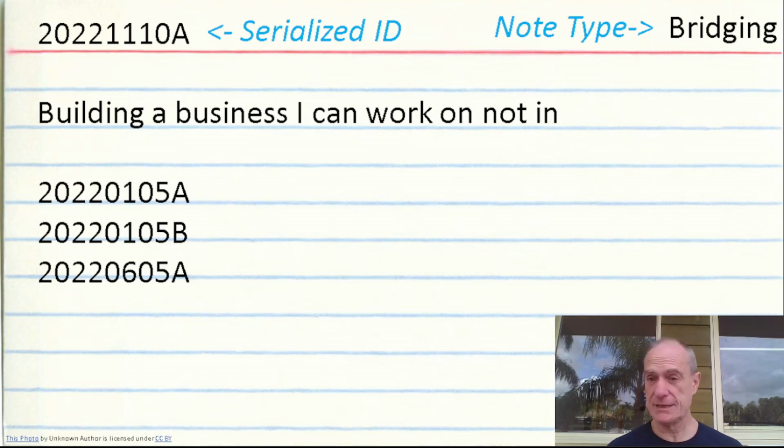Now, you might find then that you have bridging notes to bridging notes, because there may be a section on this that has to do with employment grants, or another section that's a little bit separate. You put them in a corner, and then have a bridging note that links back to 2022-1110A as a bridging note.